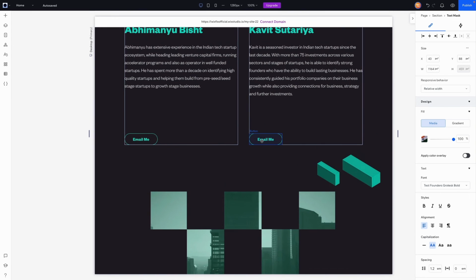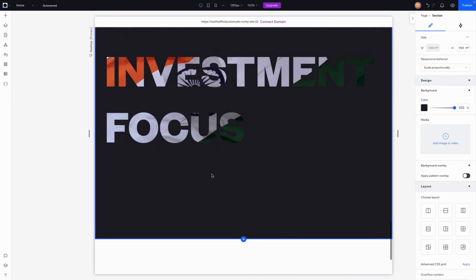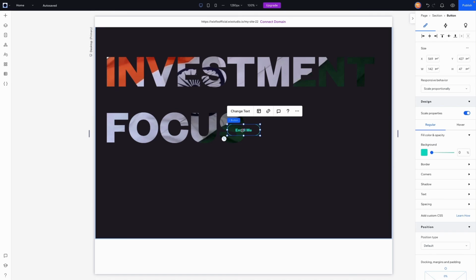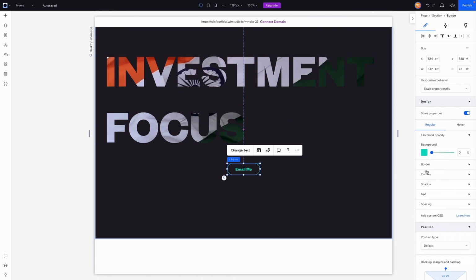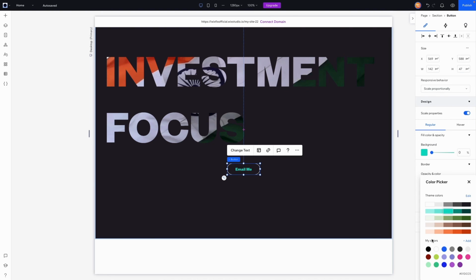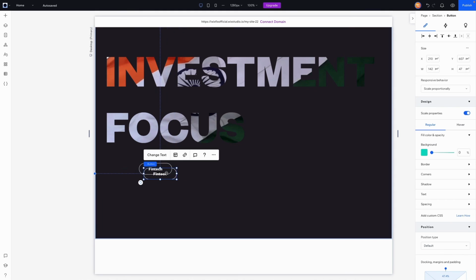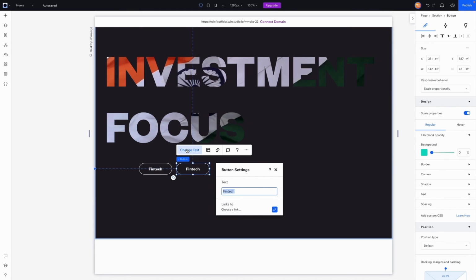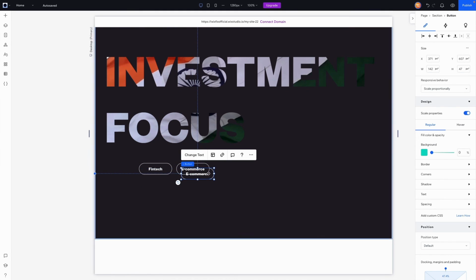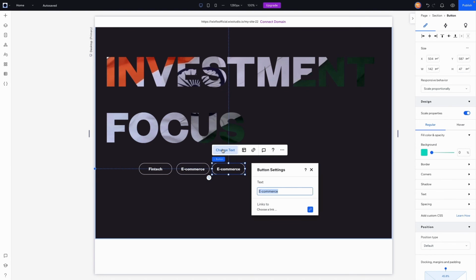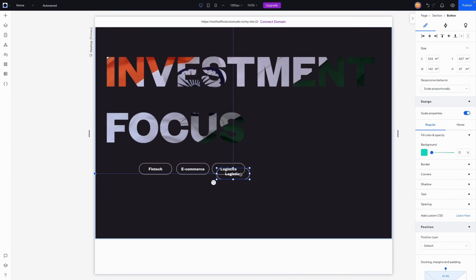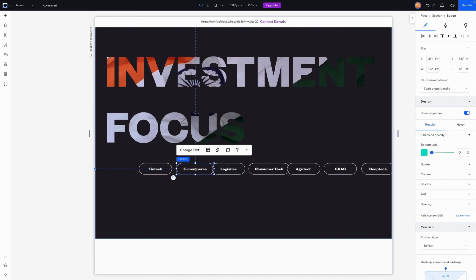Perfect. And then underneath that, there's just a bunch of buttons. So what we're going to do is paste this. But for the design, the border is white and the text is white. So let's go ahead and do that really quickly. And for this one, it says FinTech. Okay, I'm going to copy and paste it, bring it over. We're going to change the text to say e-commerce. We'll copy and paste and change the text to logistics. And we'll keep doing this for as many buttons as they have. Okay, and some of these buttons are a little bit longer, so we'll go ahead and do that.